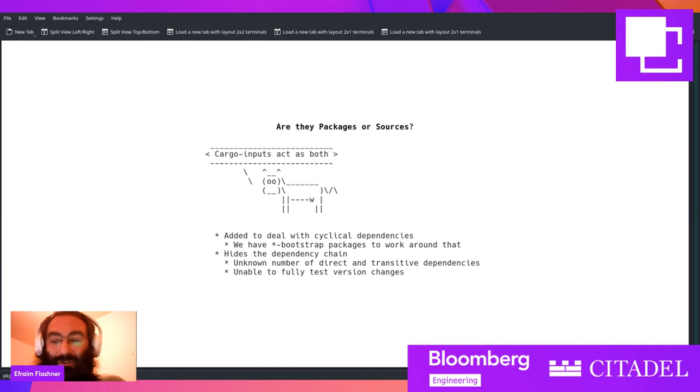So Cargo inputs for us kind of work as both sources, but they're supposed to be packages. Our big plan coming up is to change them from Cargo inputs into regular inputs, so that we'll get the actual dependency chain. Right now it's hidden, and we can't actually test everything. We have the infrastructure to say, we've changed this input, rebuild everything that depends on it. On a developer machine, it's very hard to do that with the Cargo inputs right now.